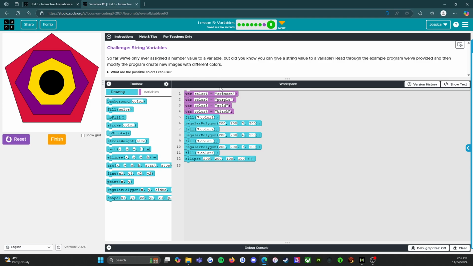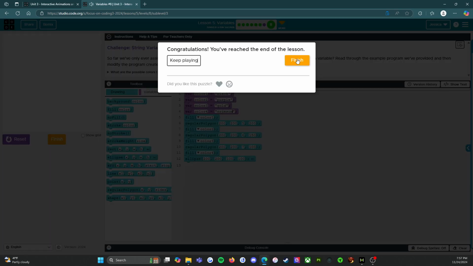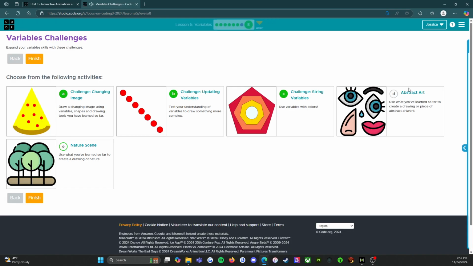I'm not gonna lie. I think I actually want to make this black, and I'm gonna make this crimson. All right. So let's reset that, run it again. There we go. All right. So there are the colors of the middle school that I teach at right now. So with that, we're gonna click on the finish button and go look at activity D.